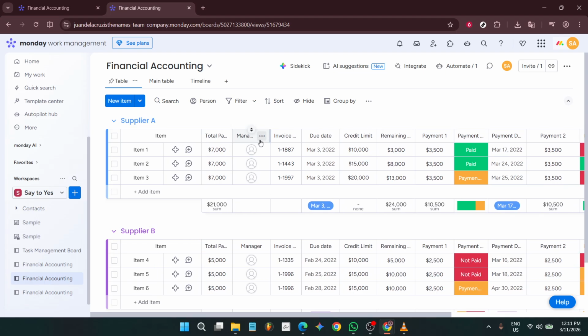As you review the layout, you'll notice common columns like item, total, manager, invoice, and due date. These map to typical tasks. Item is the name of a bill, expense, or line entry. Total holds the amount. Manager indicates the person responsible. Invoice can store files or links, and due date tracks payment deadlines.